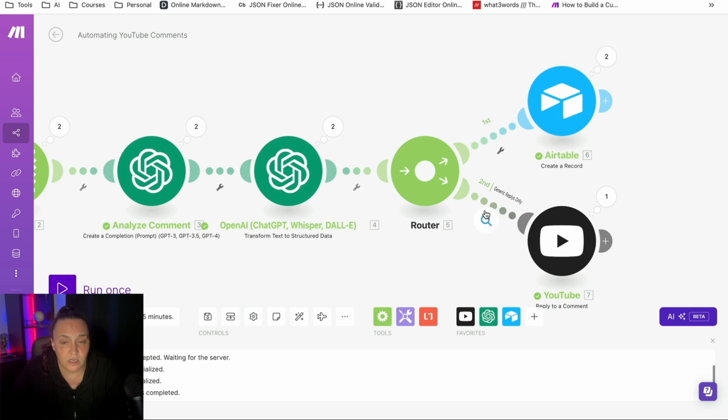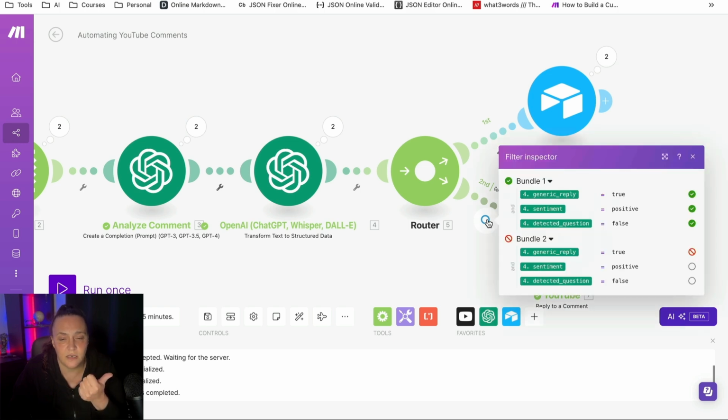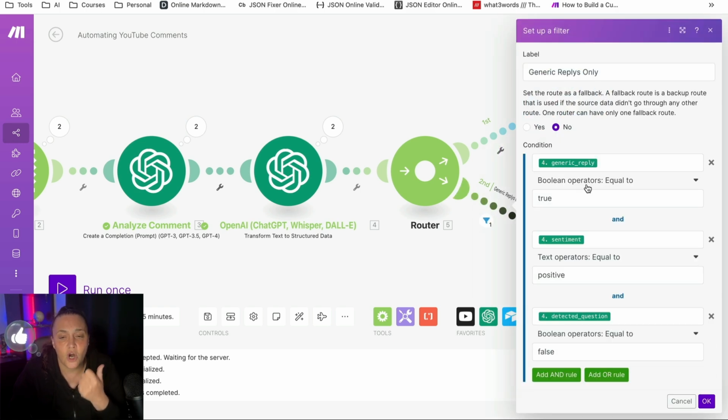Now, because if we don't have a filter, every single comment will have a reply. So we only need to reply, if you remember, to comments that require only a generic reply, not a reply from a human. If the sentiment is positive, because if the sentiment is negative, again, you will need to reply personally. And then we're going to filter out the detected questions.